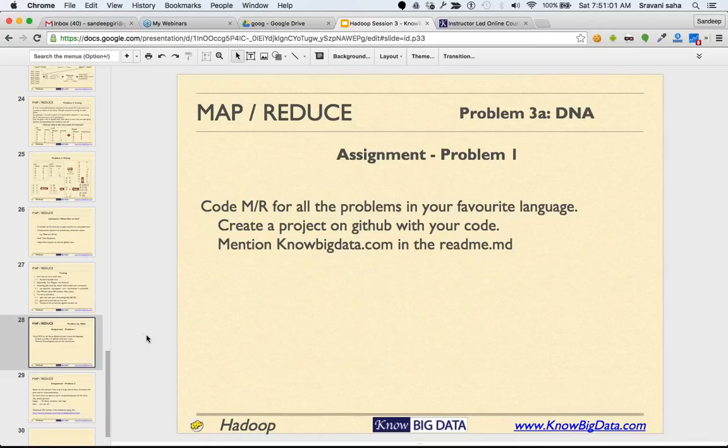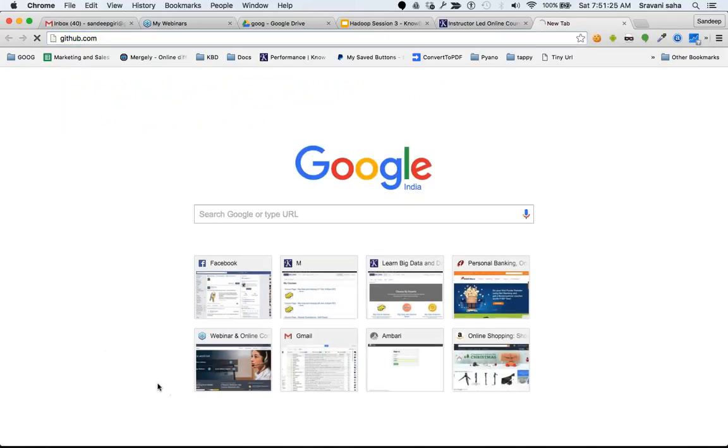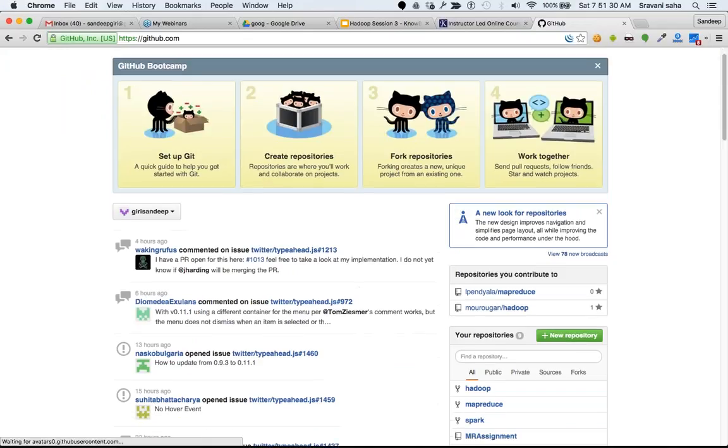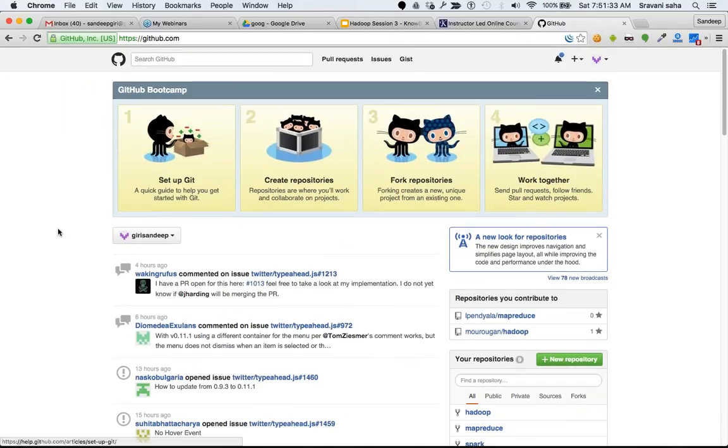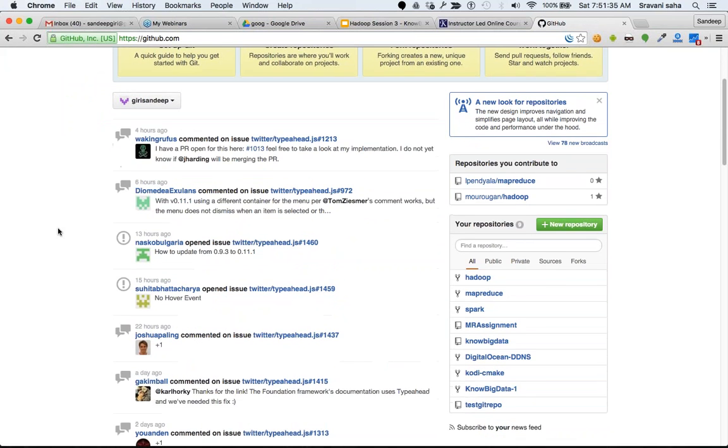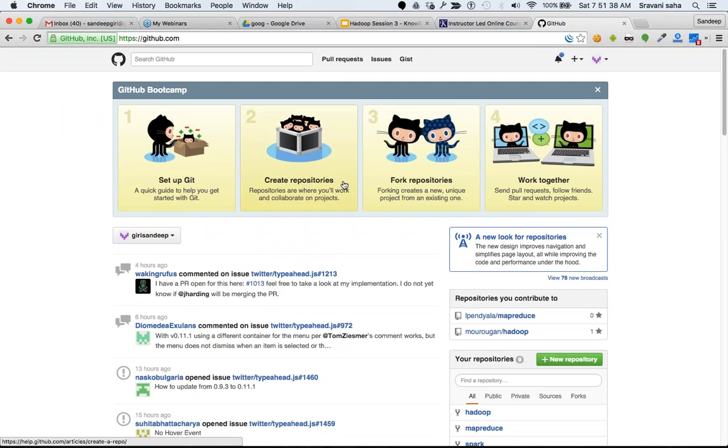For all these problems which we have discussed so far, you should prepare your MapReduce in your favorite language and execute that using Hadoop streaming. Also create a project on GitHub. GitHub is a good way to start with your developer profile. As of today, your GitHub profile matters a lot in hiring. So create a repository here.